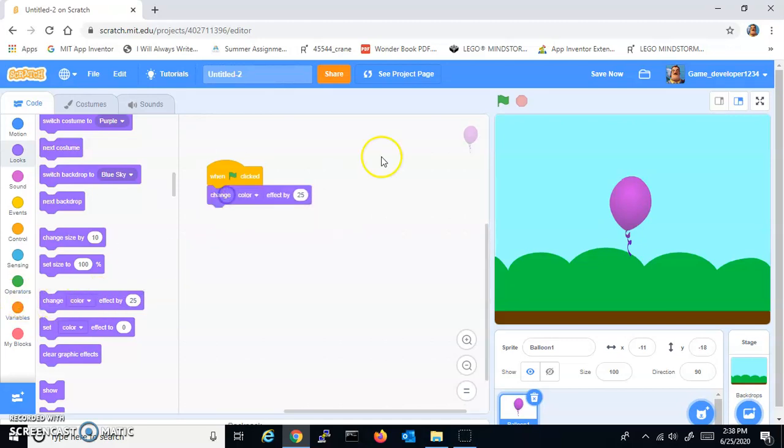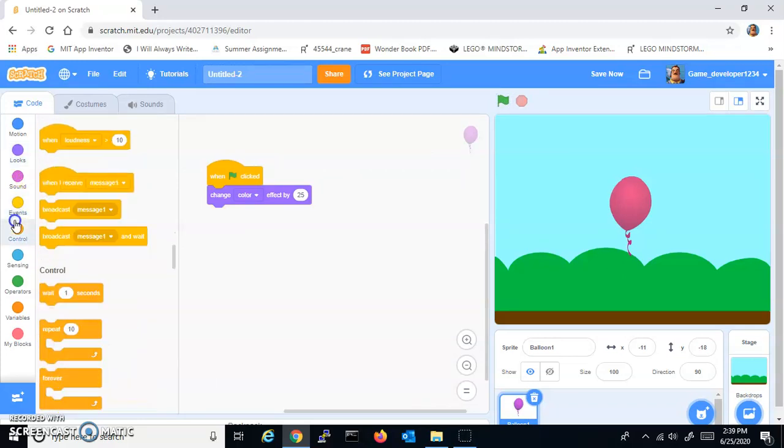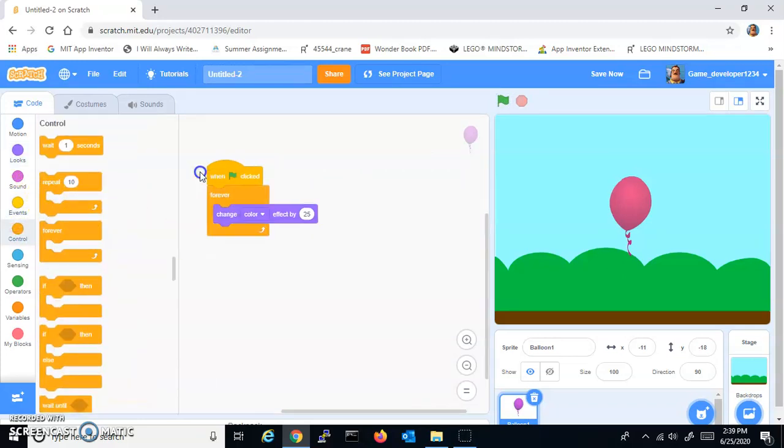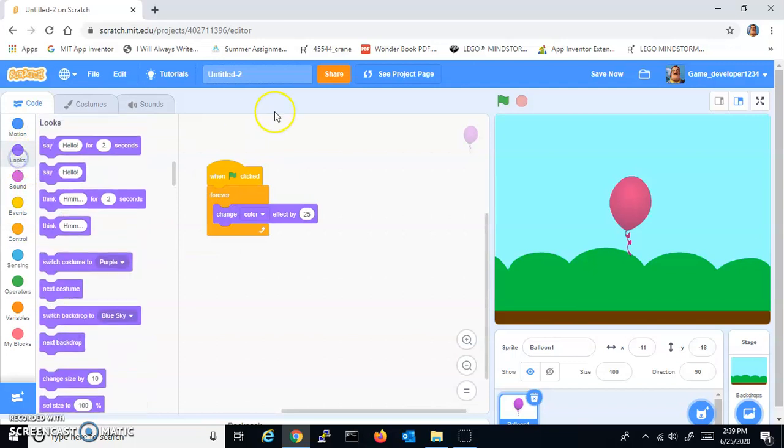And then change color effect. This is something you're going to like. Everyone likes it. It's going to change its color effect. Let me just demonstrate this. You don't need the loops; we're going to talk about the loops later. But you can see it changes colors.